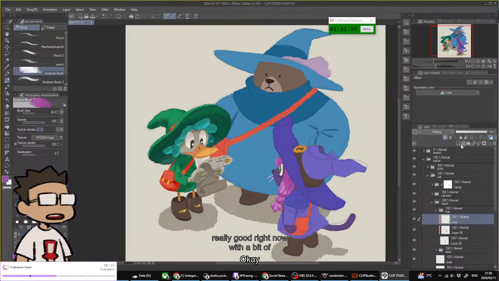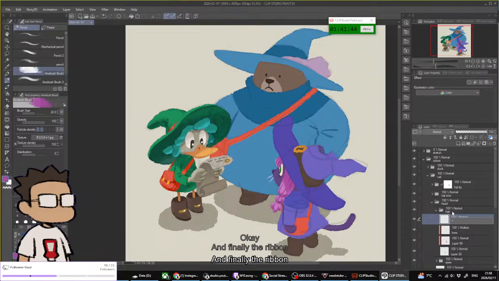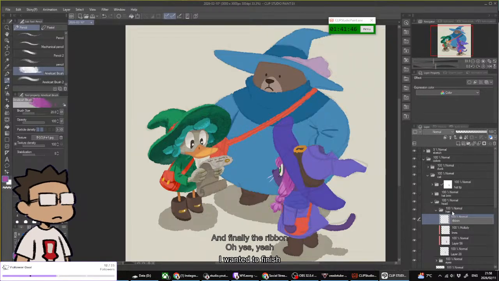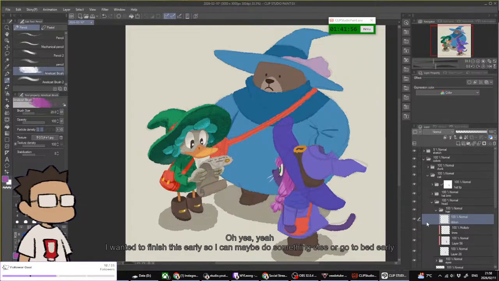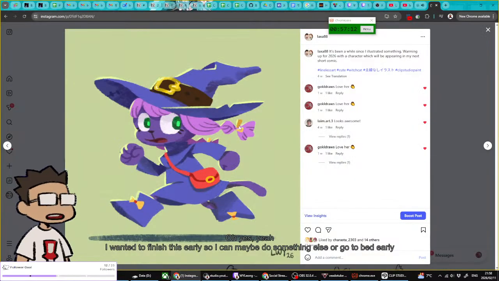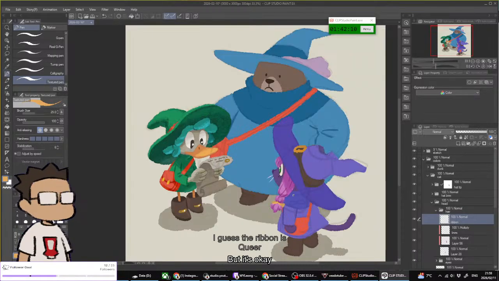Okay, and finally the ribbon. Oh yes, yeah. I wanted to finish this early so I can maybe do something else or go to bed early. I guess the ribbon is square, but it's okay. Good enough.